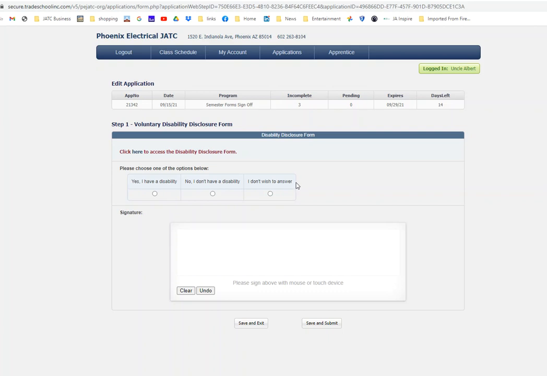It has no bearing on your apprenticeship or your future in the industry. It simply gives us numbers to track on. Okay, so if you do have a disability, you click yes. Or if you don't, you click no, and you don't have to answer it, but I do need to hear from you that you don't wish to answer. Okay, so one of these will be your answer.